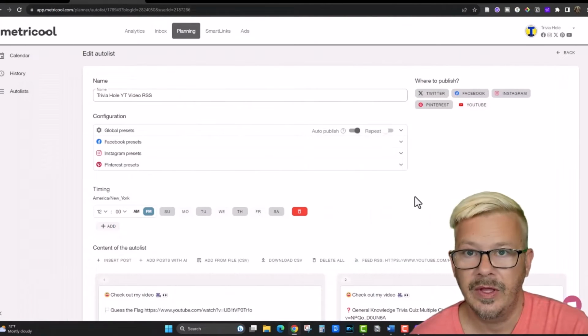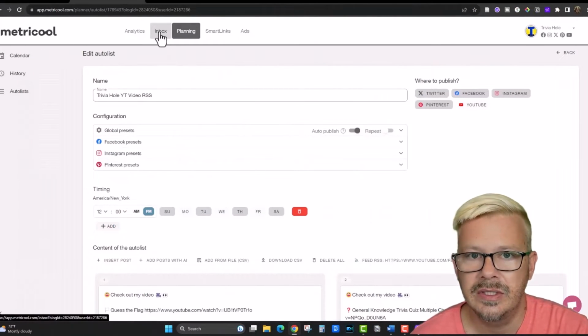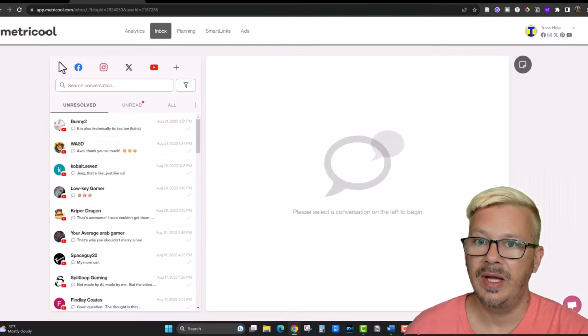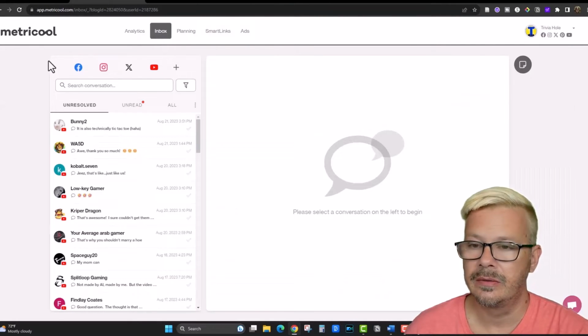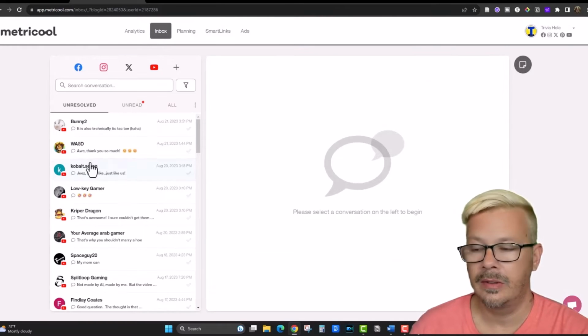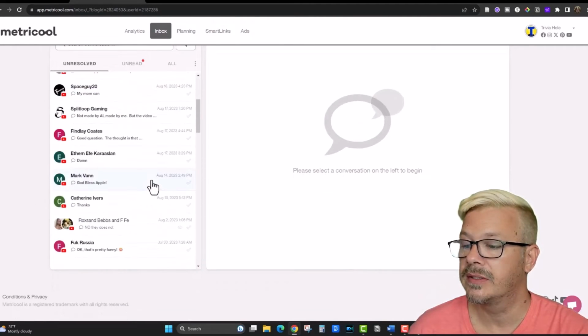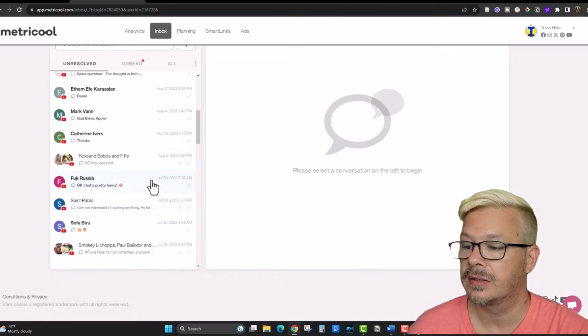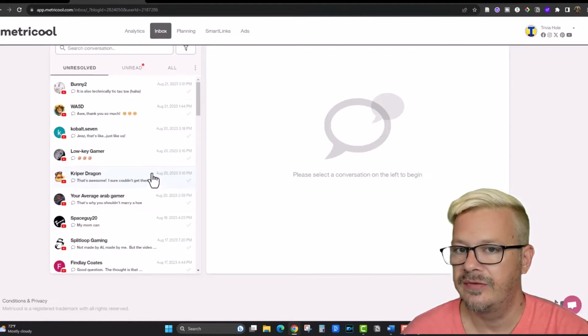Something else I really love here is the central inbox. Every platform that you have connected to Metricool, you've got all your comments, all your interactions in one place, in one central inbox.